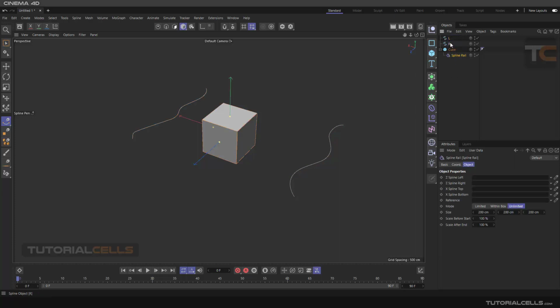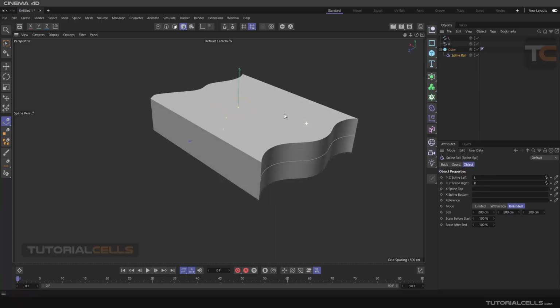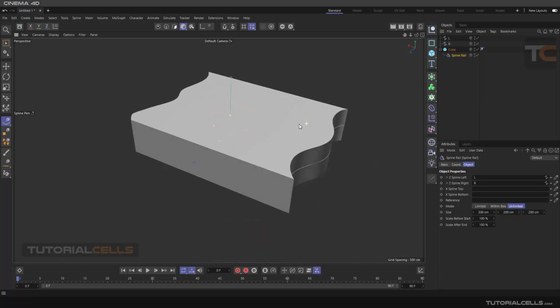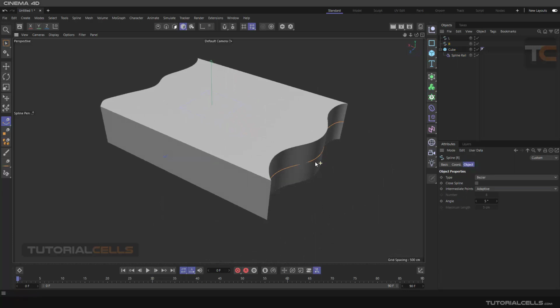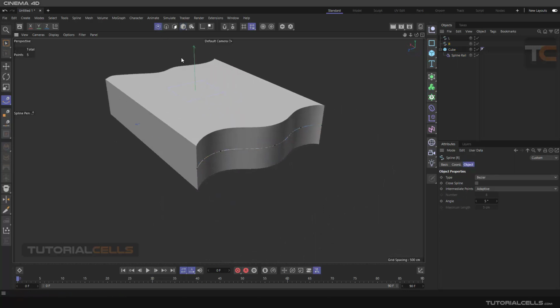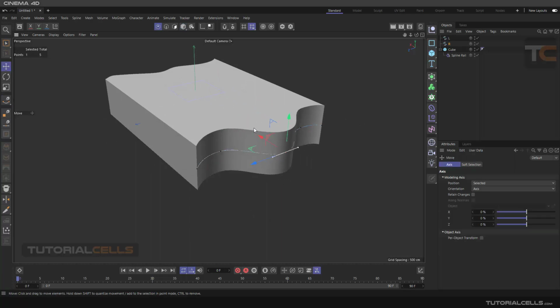Going to the settings, click and drag to Z Right and Left. And as you can see, very beautiful, your object expands to those splines. And it's interesting that you can modify that very easily. For example, going to the Move tool, you can move it very easily.